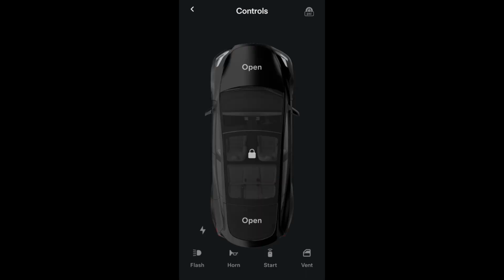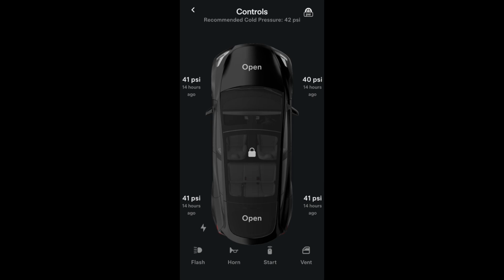Controls shows an image of the car and allows you to do things like unlock it, open the frunk, open the hatchback at the rear, flash the lights, do the horn, open the windows a little bit for vent, and it allows you to toggle the display to show the tyre pressures.